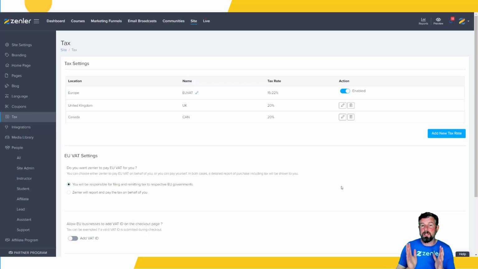Now we've got it. Like we said, we are the first platform to have a global tax management system built into the platform itself, and we really hope you enjoy it and make your life a bit easier. So a brand new feature from us at Zenler.